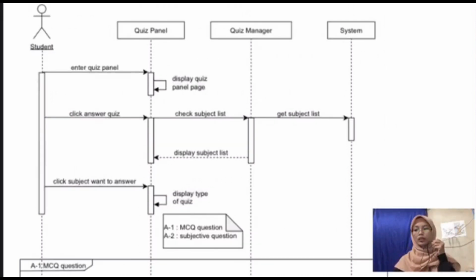Next is the sequence diagram for the answer quiz use case. So the actor here is the student, and the student needs to enter the quiz panel. Then it will display the quiz panel page. It will show the answer quiz button. Then the student needs to click answer quiz.